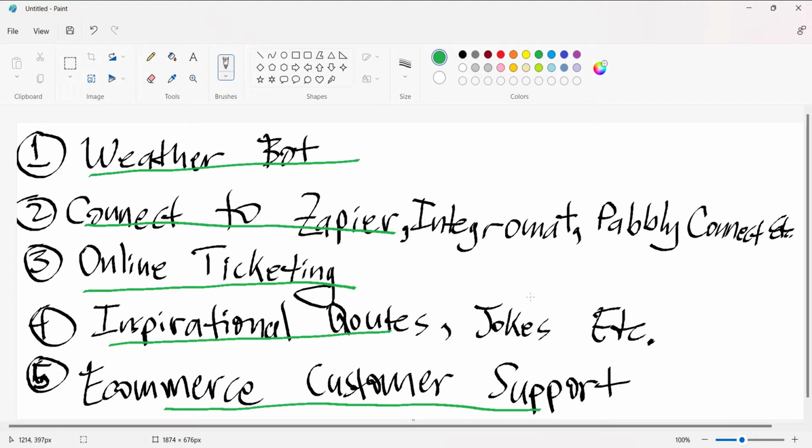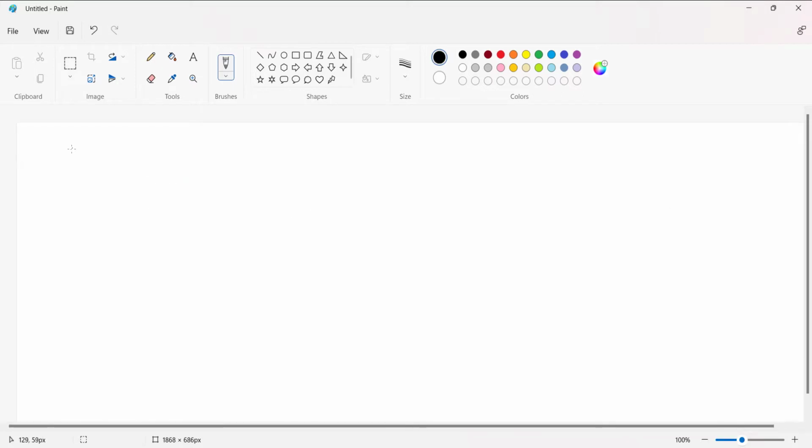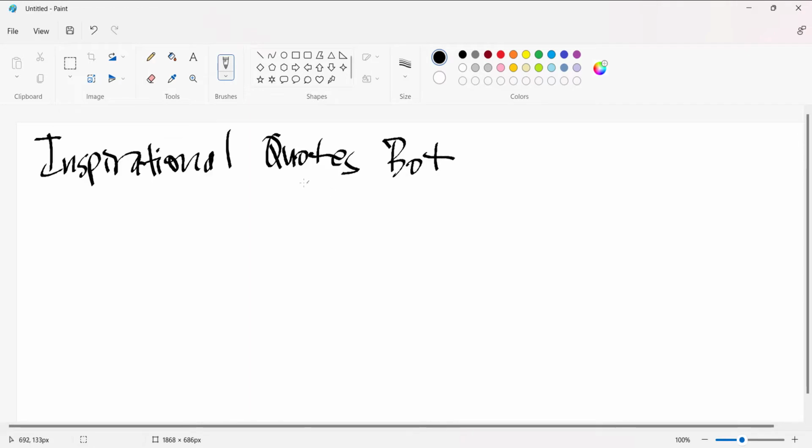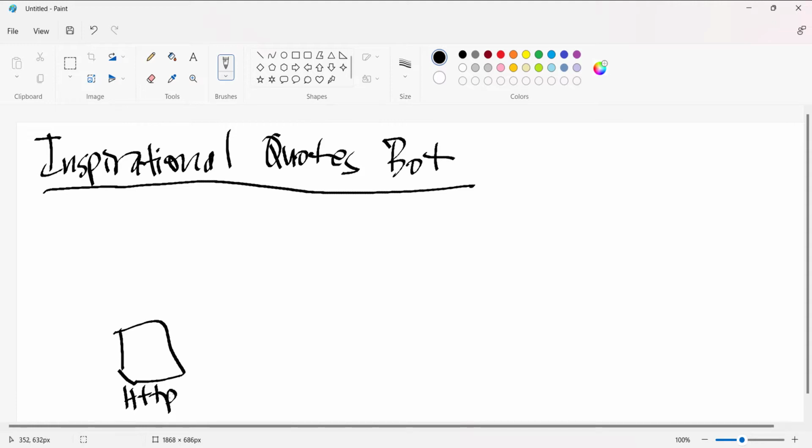But before we build our chatbot, let me explain first what we are going to build. We are going to be building a simple bot that sends inspirational quotes to our subscribers. And we are going to call this flow the inspirational quotes bot. In the very first part of our bot, we are going to create an HTTP element. What this HTTP element does is it will request data from a third-party API, and that third party is Quotable.io. Quotable is a free API where we can get random inspirational quotes.